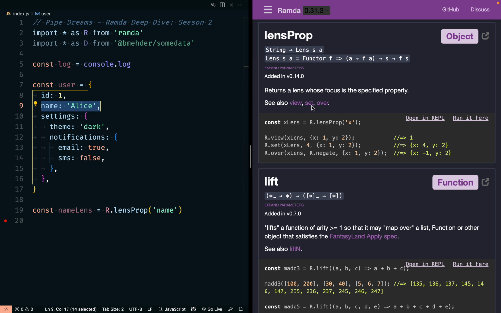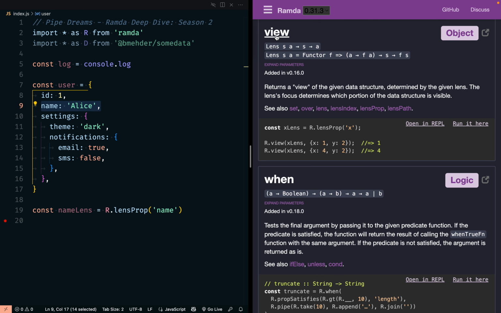So let's look at these view, set, and over functions that work with lenses. The view takes a lens, which contains its structure and the value we're focused on, and then you pass it a structure, or I should say, the lens provides a way, given a structure, to get to the A. So then we provide it the structure, and then it shows us the value of A. So it returns a view of the given data structure determined by the lens. The lens's focus determines which portion of the data structure is visible. So that's what this lens does.